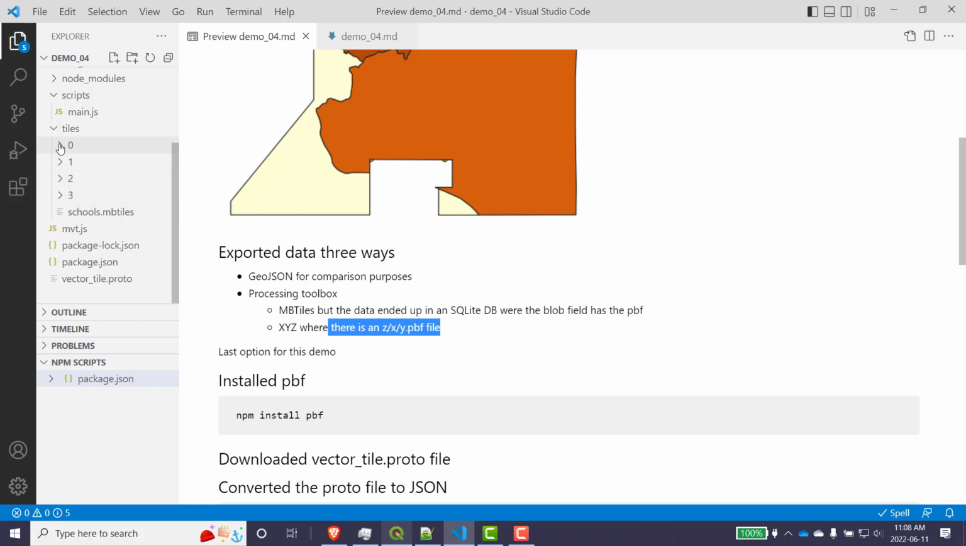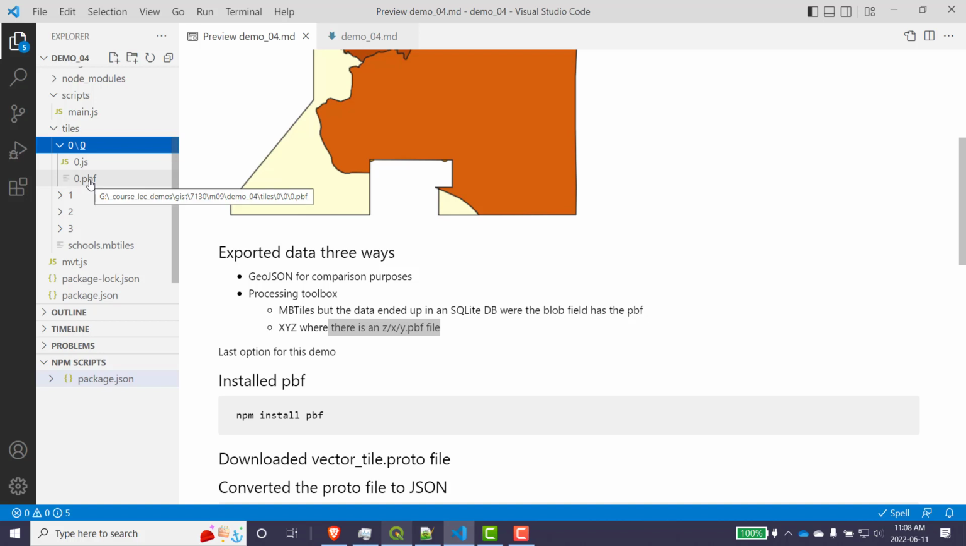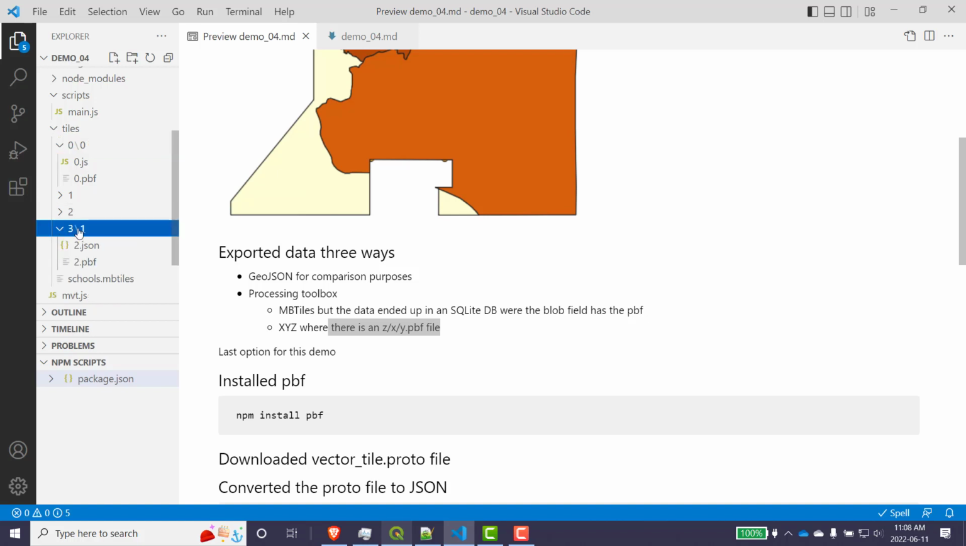Now, the way VS Code shows this I'm not into, but it means you're in directory 0, 0. So that would be your X directory, the second 0. And there is a 0 PBF file, and that's the Y. And then down in 3, we have a 3.1, and we have 2.pbf in that, and I also have it converted to JSON, so we can take a look at it.